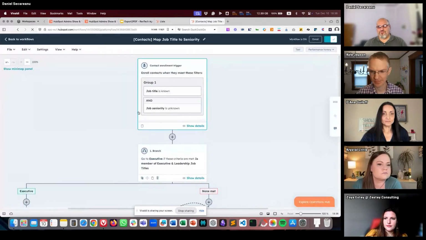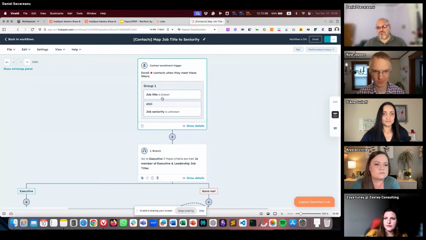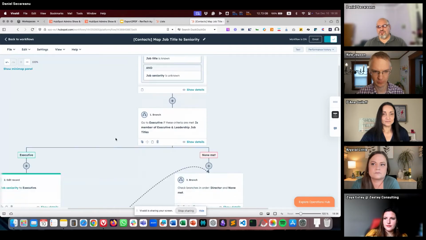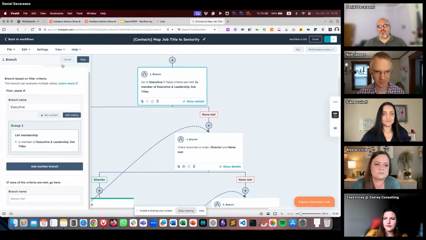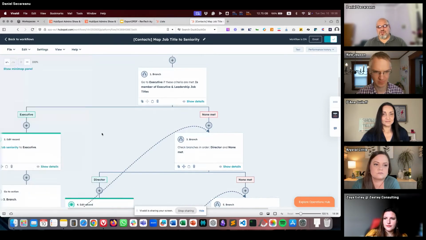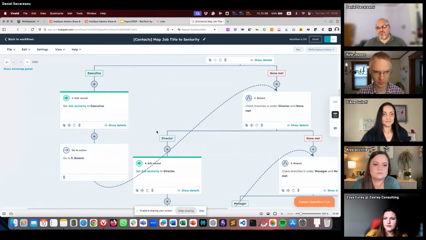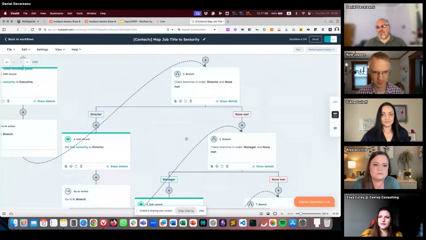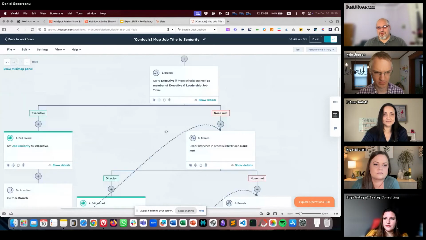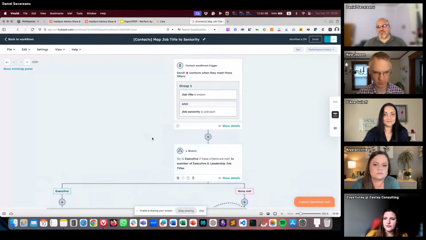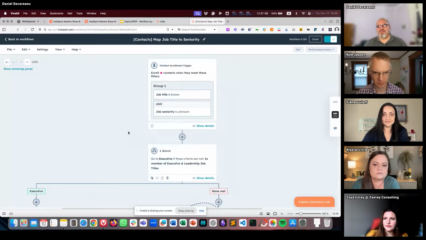And the workflows are pretty straightforward. You just go through the seniorities: you check if your contact has a job title and doesn't have a job seniority. You check the executive list. Is it a member of that executive job titles list? Set it as job seniority executive. Then check director, check manager, individual contributor, and so on. In a few minutes, you can have this set up. And if you have a big database, you will get a lot of advantages in being able to segment contacts based on seniority.